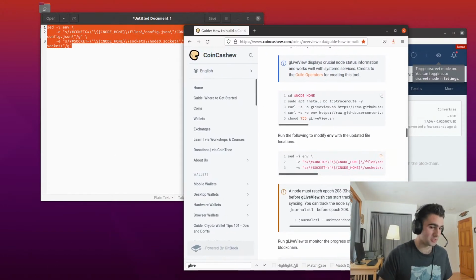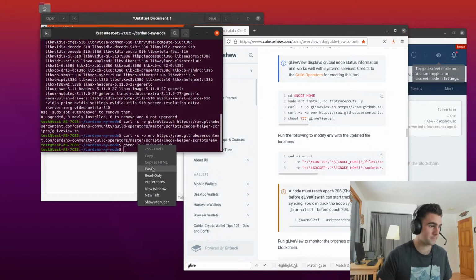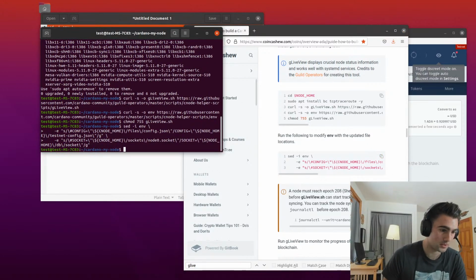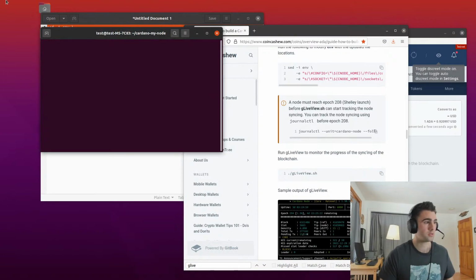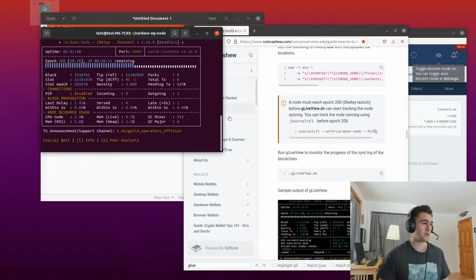Let's get back to our terminal here. Where to go? There we go. And then we can just type in this last one to run the script. So need to do any updates? Nope. There we go. So you can see our node here.